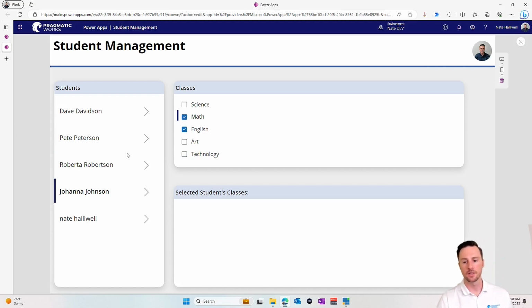So we'll do this with a couple of students here. We'll put Roberta in science and technology. We'll put Nate in English and art. And we'll put Dave in science, math. We'll give one, let's say Pete Peterson, he's an overachiever. We're going to put him in every class. So now we flip through our students. It's remembering who is in what class. Perfect. So now we've essentially just recreated what we did in the last video with the many-to-many relationship.